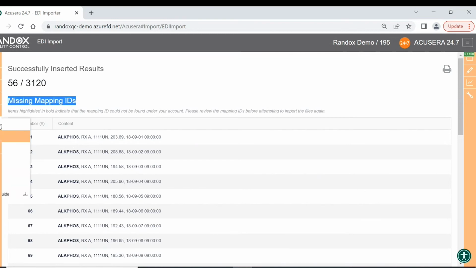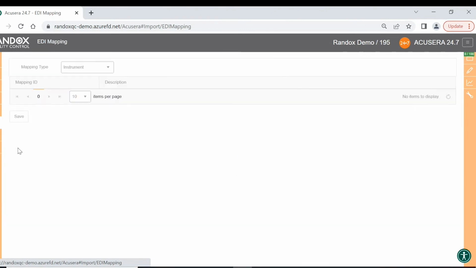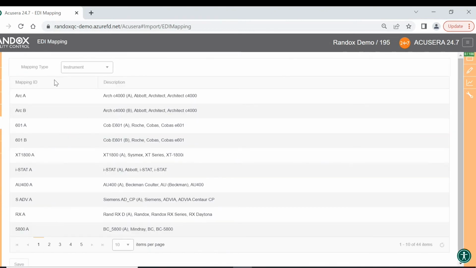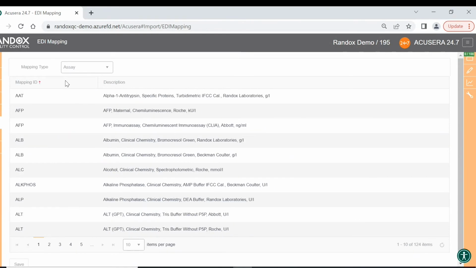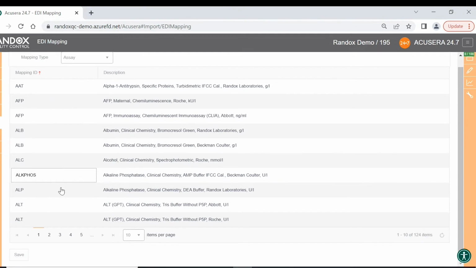In terms of mapping, we could then go to our EDI mapping and go through our mapping IDs. So we do this by assay. Our mapping IDs are all in this drop-down box. If we go by assay and sort by ascending, we can see that it's not quite the same as our file. And then, to change that, we can simply click on it, change the ID, re-upload the file, or create a new one, and then we will be able to upload those results.